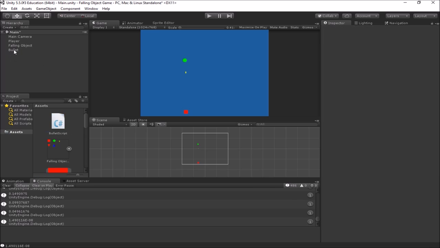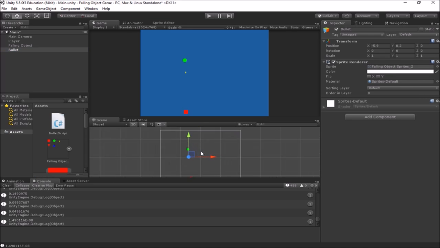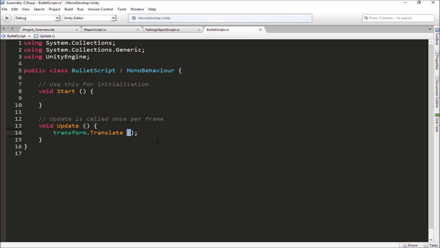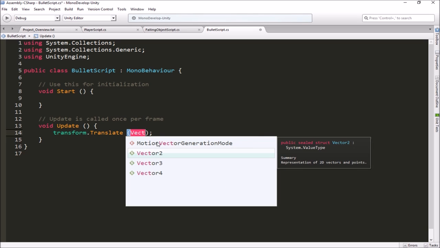Let's click on my bullet here. Alright, zoom in. Here's the y-axis, the green arrow here. I want it to move on the y-axis, in a positive direction. If you look in the inspector over here, you see the values are going to get bigger as I go up the screen. So we want it to move in a positive y direction, and we want to move it a little bit every frame. So transform.Translate, what we want is a Vector3.